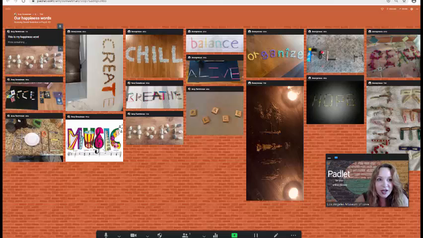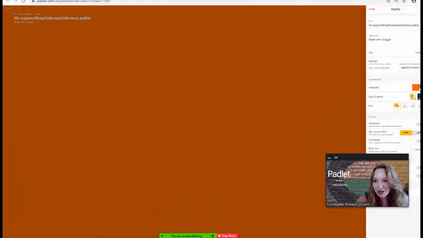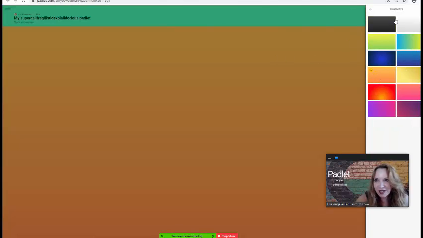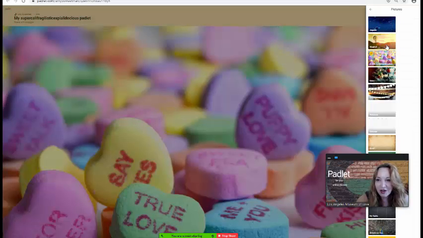Let me see if I have, okay, so here's an empty Padlet. So what you would do is you make your empty Padlet ahead of time, and there's all kinds of settings that you can do. So you can change to a gradient, or you could change to a picture background.